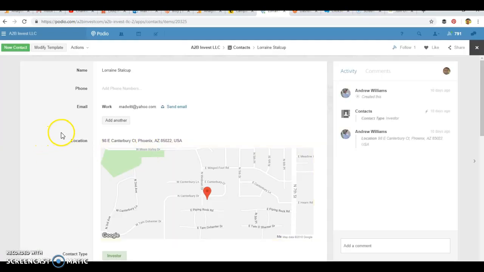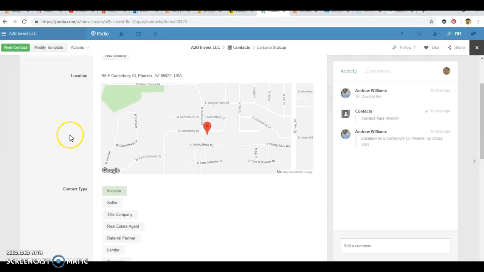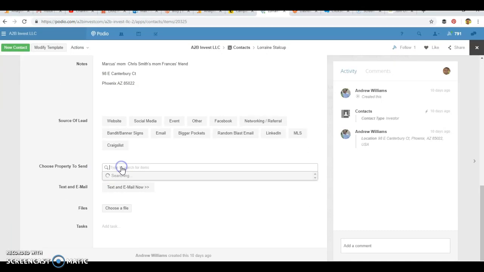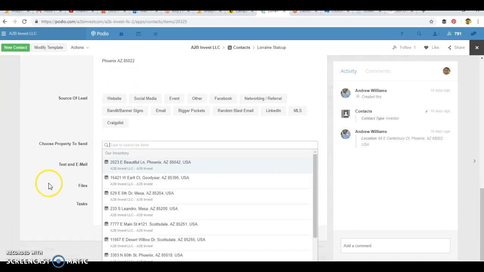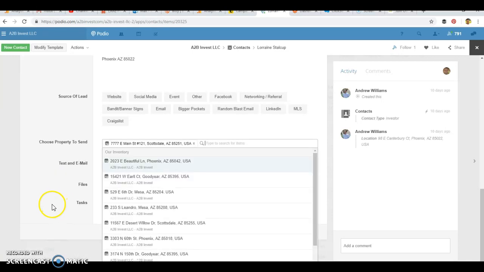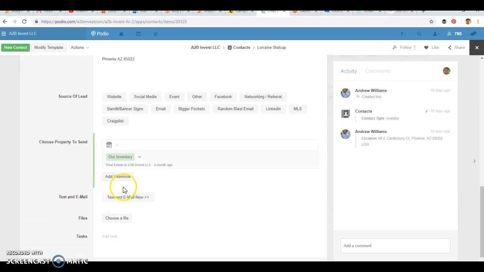I do have another flow within Podio where, let's say we get a new property in Scottsdale, and this investor wants to purchase properties in Scottsdale. I can pull up that property quickly and just click a button to send that investor an individual text and email to let them know about that overall property.